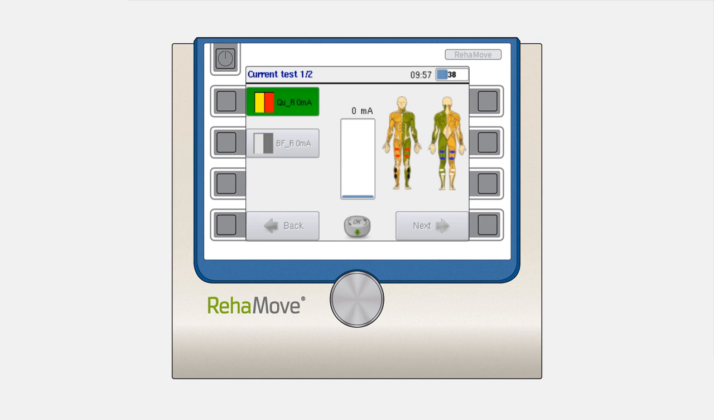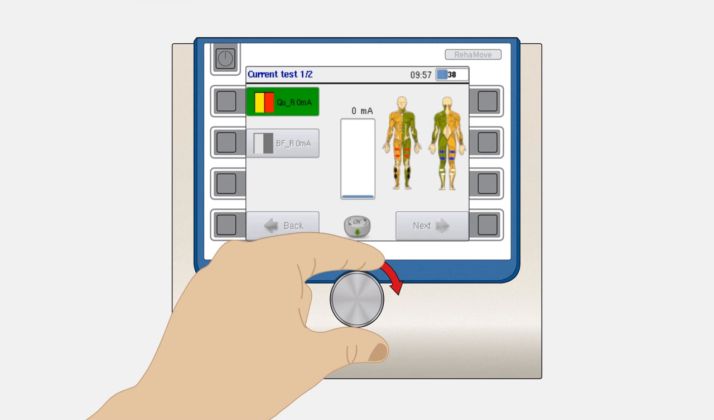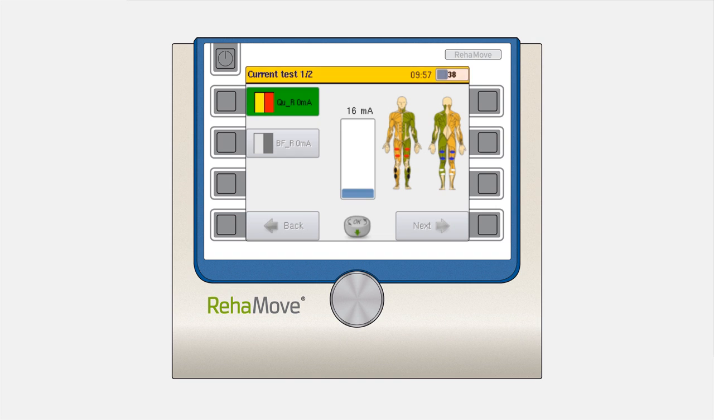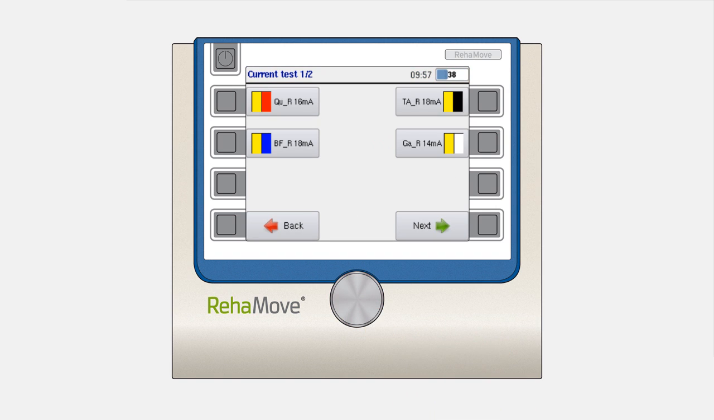When you have selected the first channel, in this video the quadriceps for the right side, a column appears. Use the knob to adjust the current for each channel. When you see the yellow bar on the top of the screen, please be aware that stimulation is active. Confirm your entry by pressing the knob.